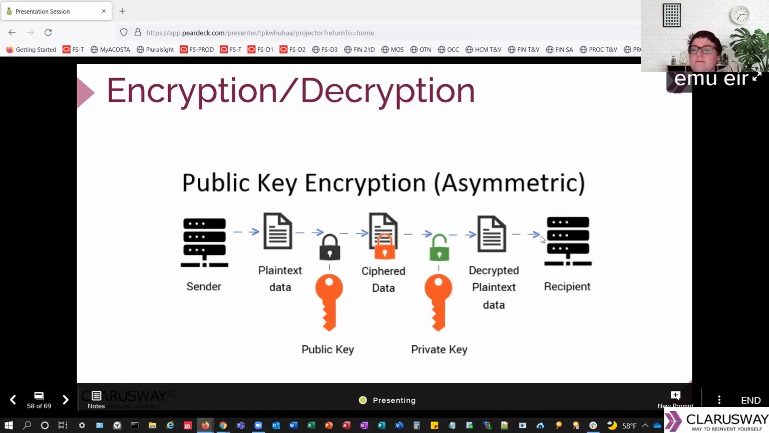with that private key. And you can see it's asymmetric, so it only goes one way. I can't send you something encrypted by a private key and have you decrypt it with the public key. It doesn't work in that direction.